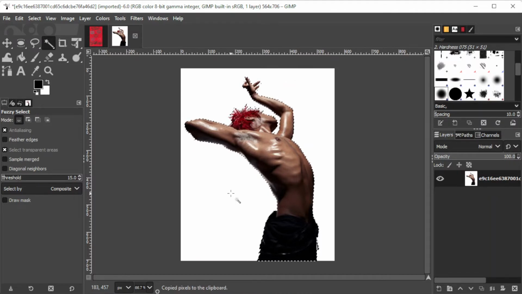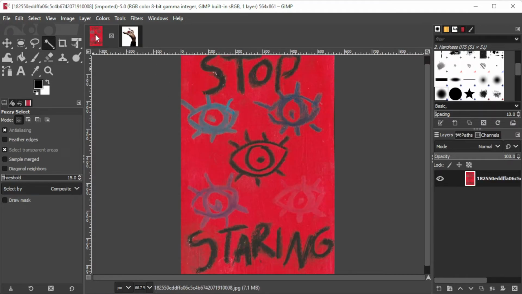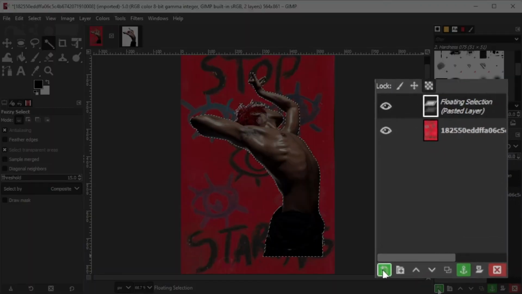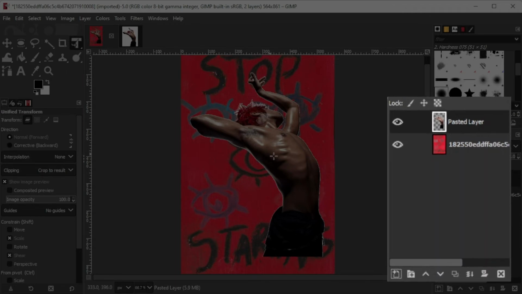area. Now, open the image where you want to put the cutout image. Once you've uploaded it on GIMP, you can now press Ctrl-V on your keyboard to paste the cutout image to your newly opened image. Click on the New Layer icon at the bottom of the Layers panel to make a layer for the cutout image. Now you can go ahead and reposition and resize the image to your liking.